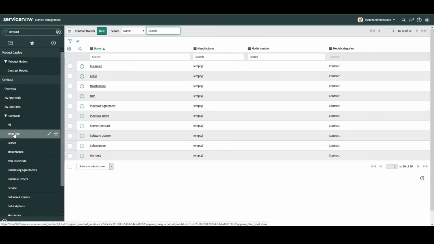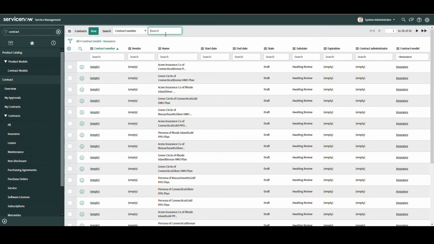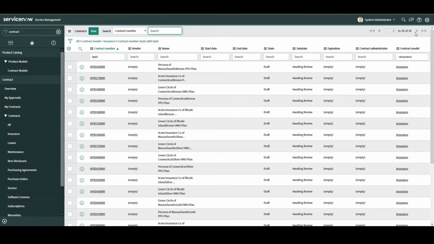So I'm just going to search for the contract table. I'll search for insurance. The contract number was HPID. And we do have 20 results. So that's it. We just took data from one system, we moved it to the other system. Didn't take long at all.